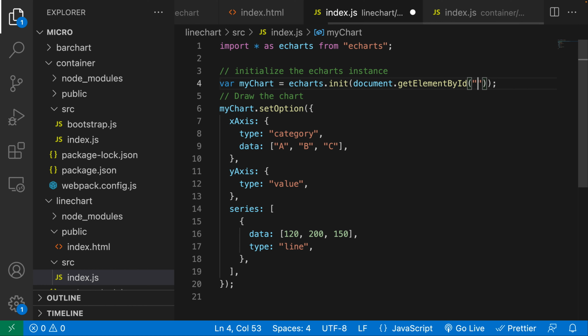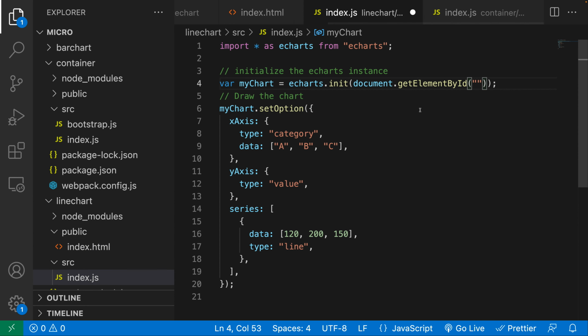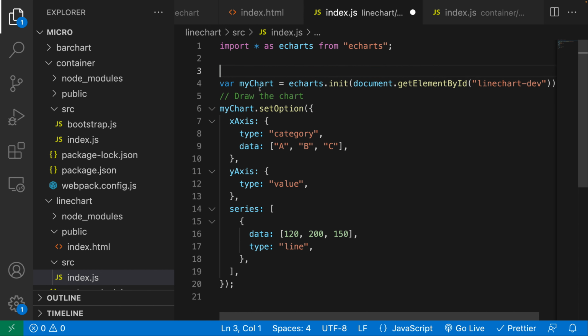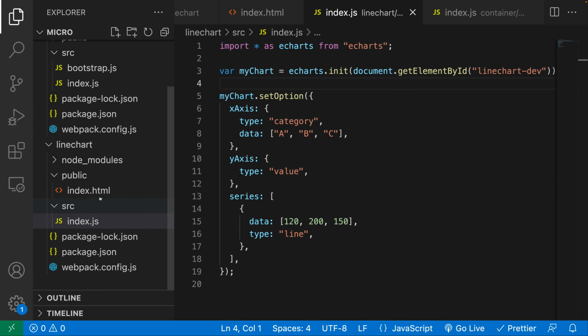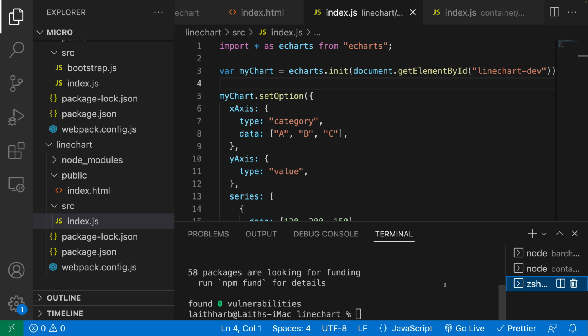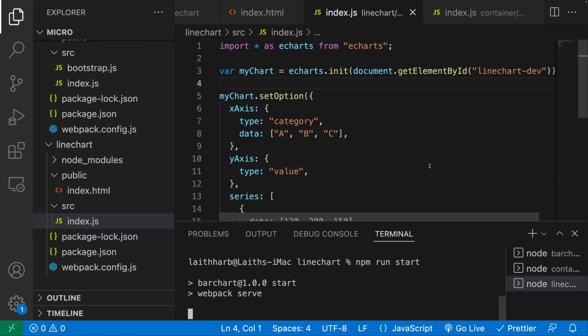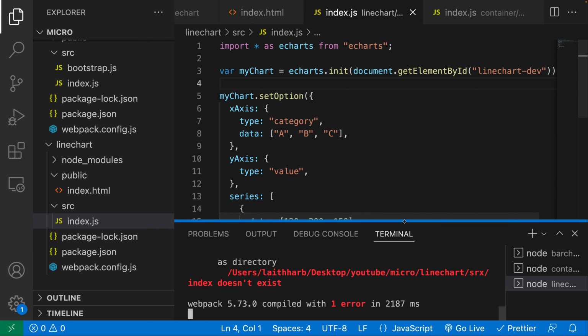Now over here, we're going to give this the ID of line chart dev. So over here, line chart dev. There we go. That is looking pretty good. So let's get rid of that. Let's go ahead and save that. And that's pretty much it. So let's go ahead and try to run this on its own for now. Open up the terminal and let's do an npm run start, which should run Webpack serve as it does. And it should run it on port 2002.